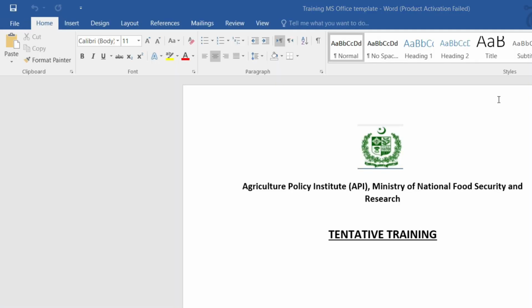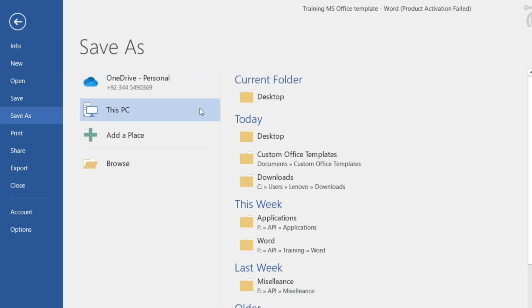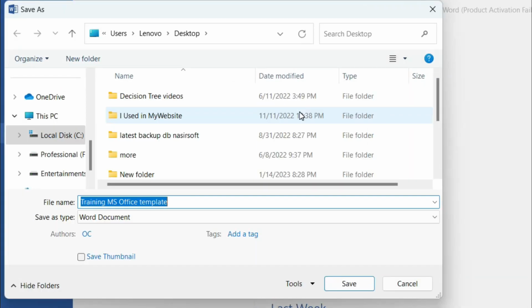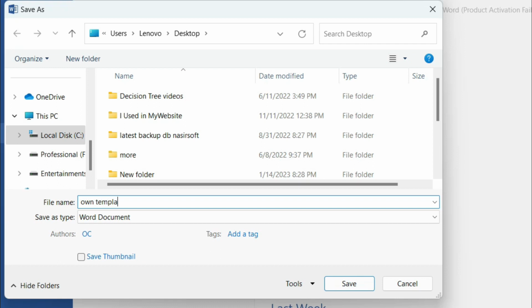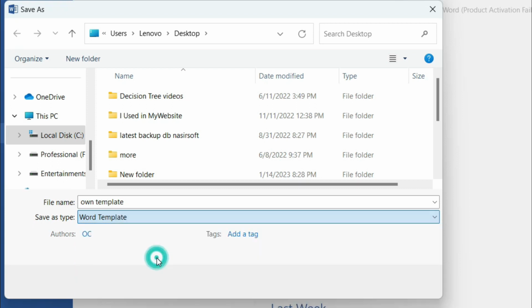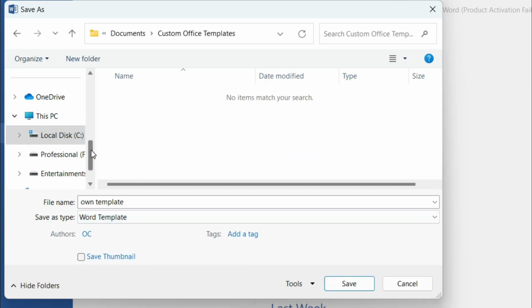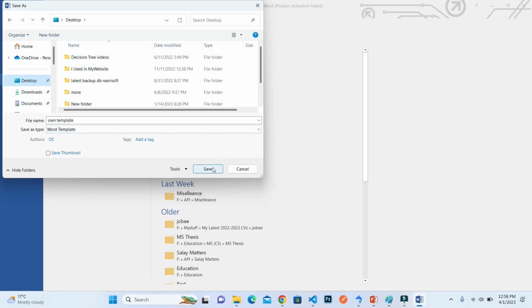To create your own template, go to File, go to Save As, and give it a location, for example Desktop. Here the file name, for example, is own template. Inside the Save as type, search for Word Template, click on the Word Template, and give it a location again, for example inside the Desktop, and click on Save.